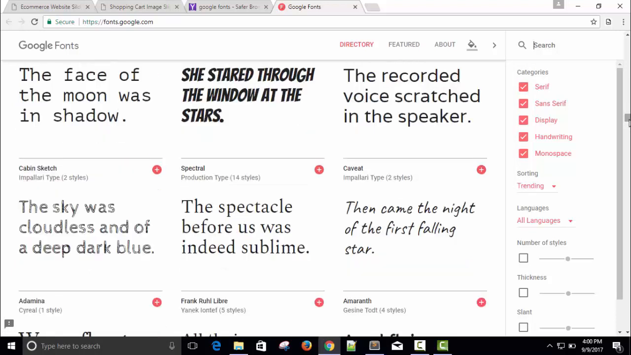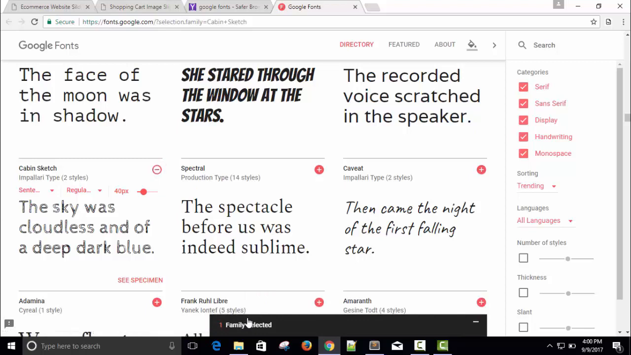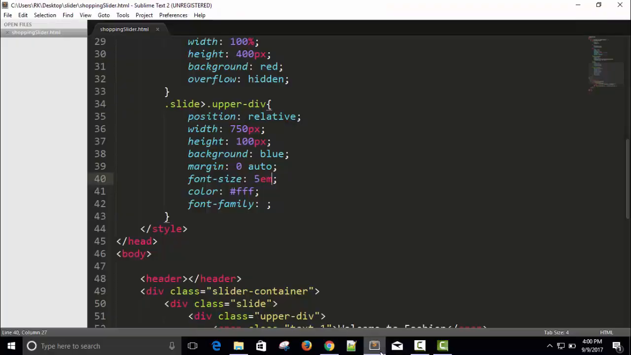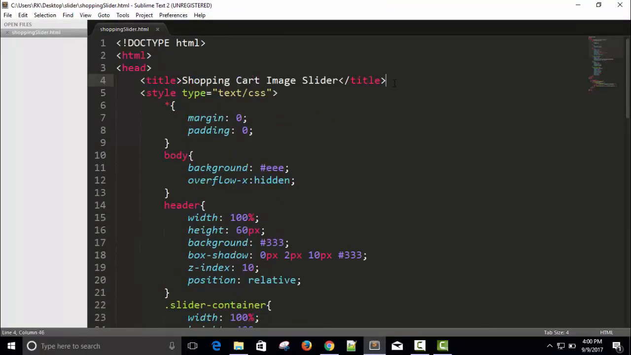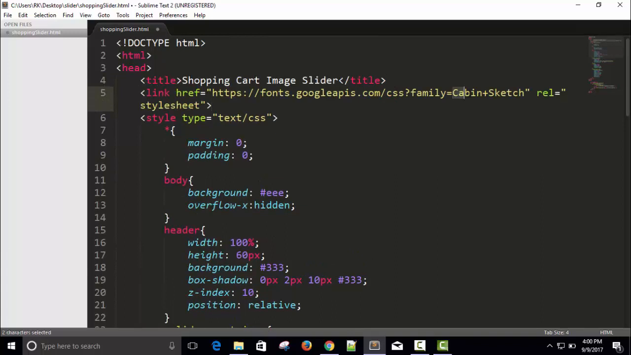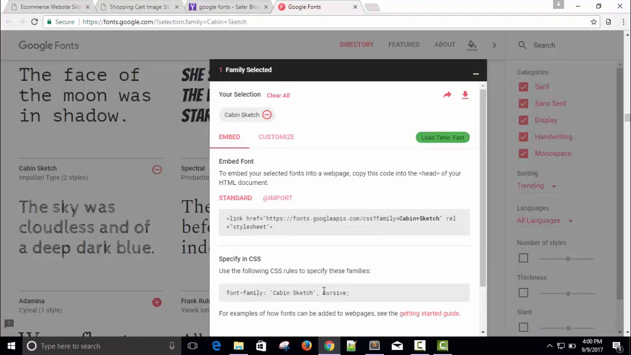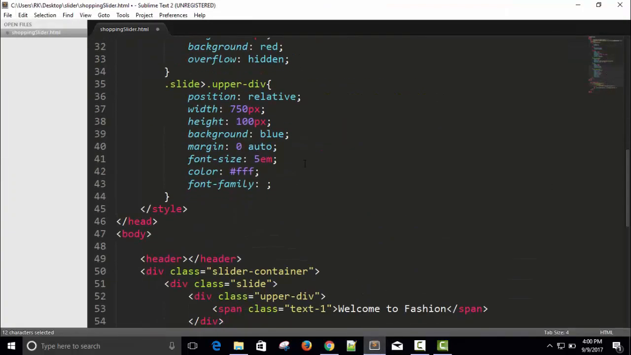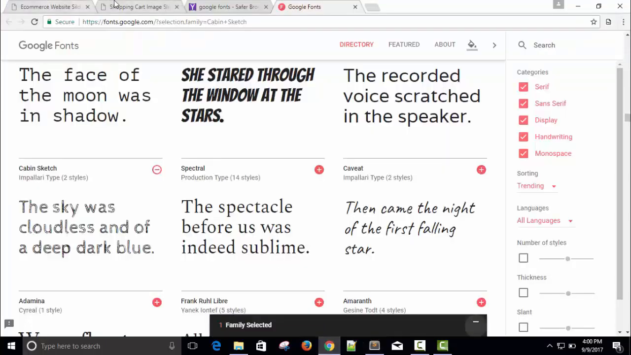So what you need to do, here the plus sign you can see, just click on plus and this is added. Just click on this family selected and this is a link. Copy the link and paste in your head tag and you can see the name of family. Okay, and here you'll also find the font family option. Copy this one, minimize, and inside font family you can see Cabin Sketch cursive. Now let's see the output.